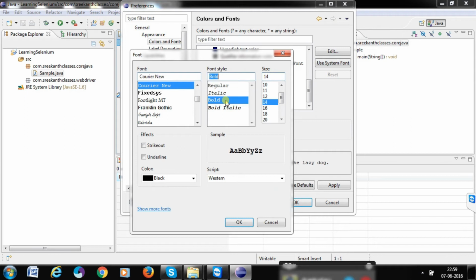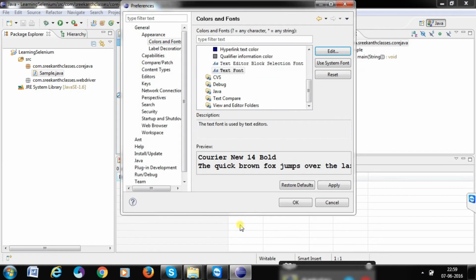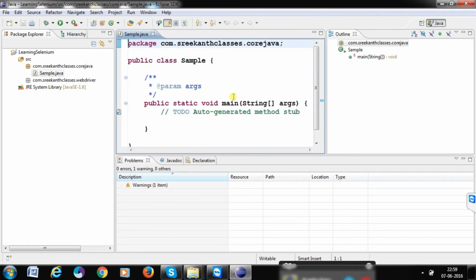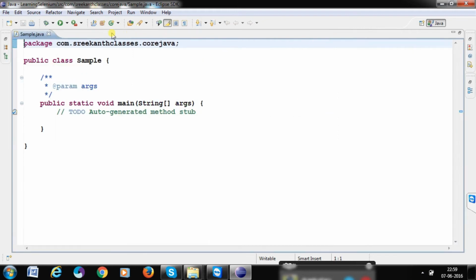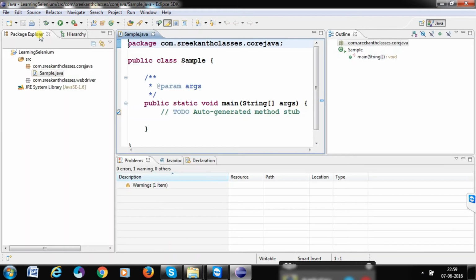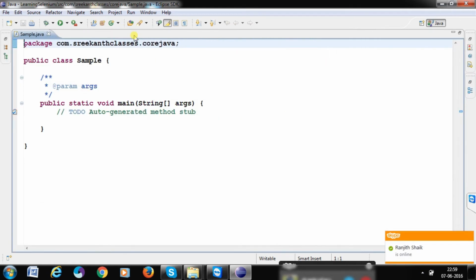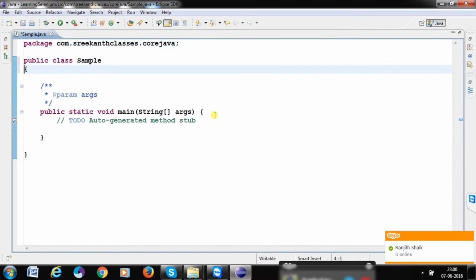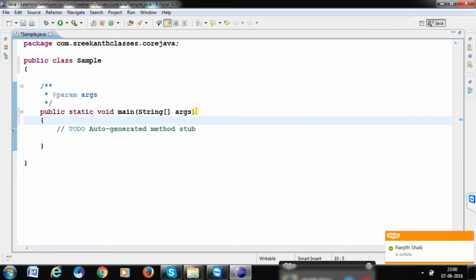Right, it's bold. I can go for that. And work. Okay, fine. This will be showing the bold and big size. Now double click on here, it's maximizing. Double click on here, it's minimizing. So I want to go for the maximize. This is how we can go for that.